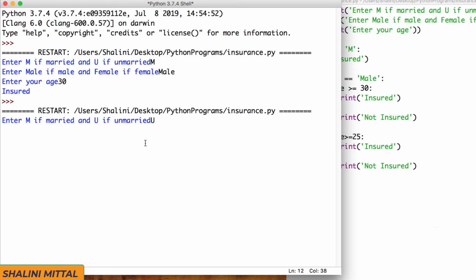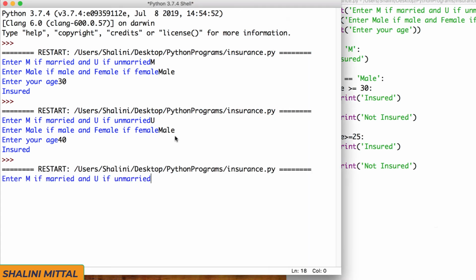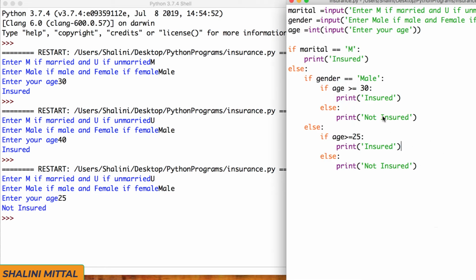Okay. I say unmarried, I say male, I say age. Okay, you can see again it's insured because if I am male, age is yes, this is true, it says insured. I enter unmarried, I say male and 25. So you can see it's not insured because yes, I am male, I am not married, but my age is 25. So this is how you can write a nested if else.